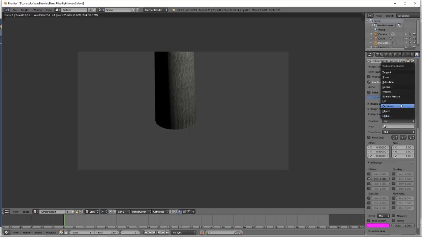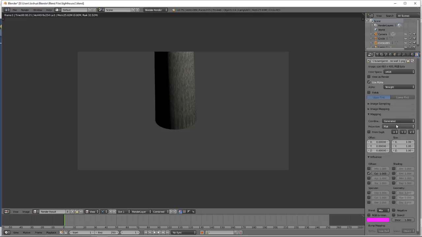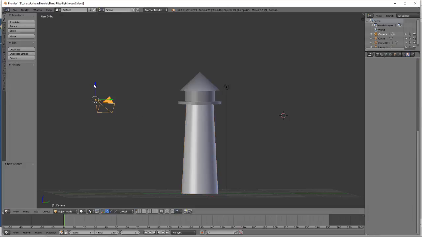So let's change coordinates to generated. And our lighthouse is shaped like a tube. So we want our lighthouse to be mapped upwards along the outside of a tube. So now with that selected, generated in tube, let's try it again. All right, that's looking better. I'm actually going to move my camera up a little bit so I can see more stuff.